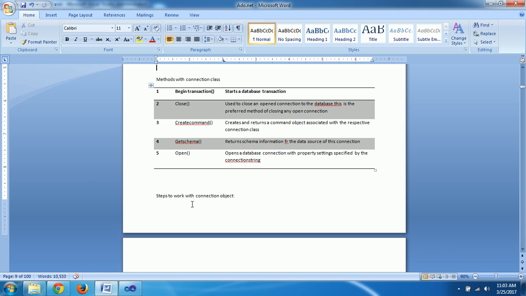Again, these are the methods. Properties and methods: each and everything has properties, and our text box also has properties, events, and methods. Methods here: close, open, get schema, create command. First one, close: the connection was closed. If you want to close the connection, it will automatically close.